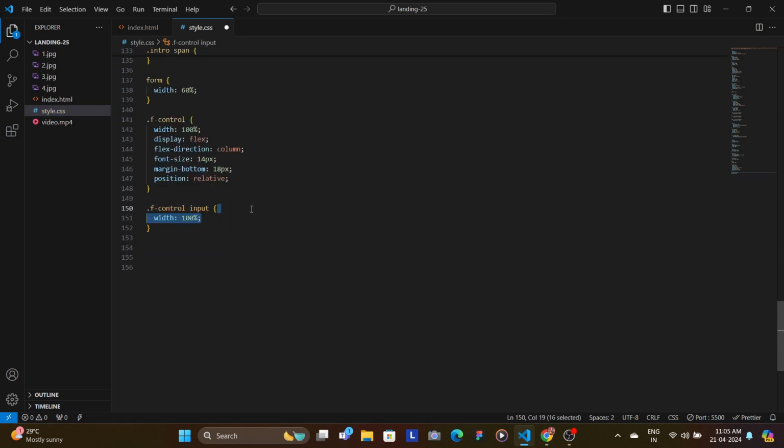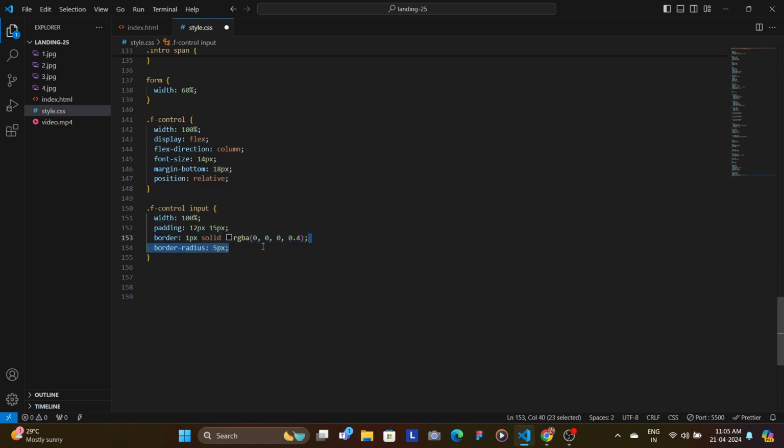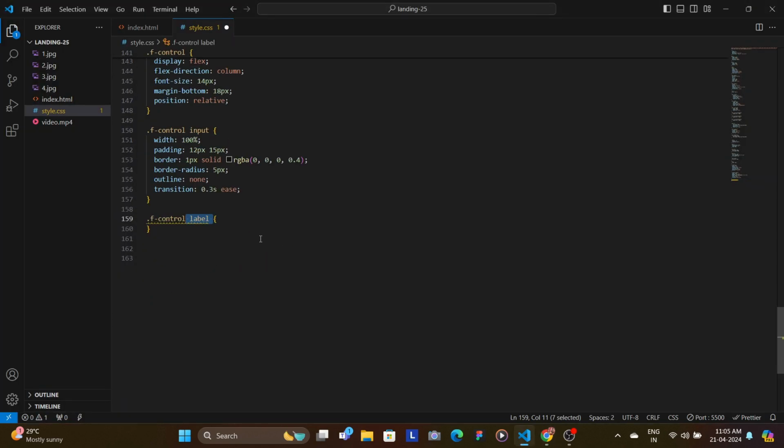We're going to give it width of 100%, padding of 12 pixels from top and bottom, and 15 pixels from left and right. A border with 0.4 alpha value of black, and then border radius of 5 pixels. Outline, we're going to remove it, and then transition would have 0.3 seconds. Okay. Now also the label would have a display flex, font weight to 500, a color to this, margin bottom of 5 pixels. Let's save.